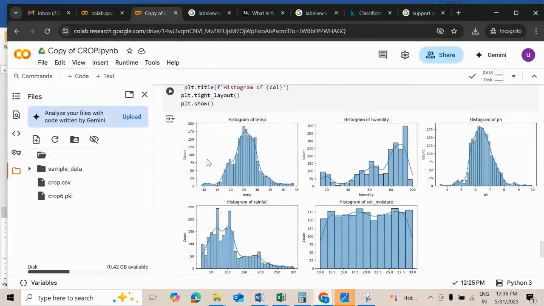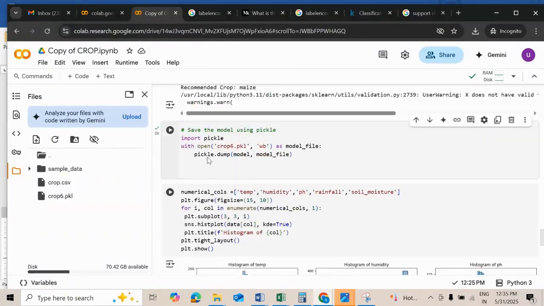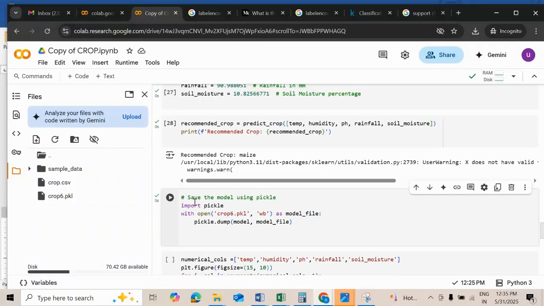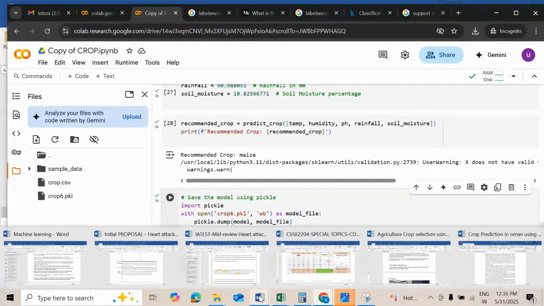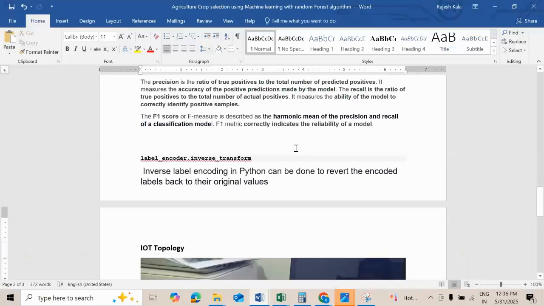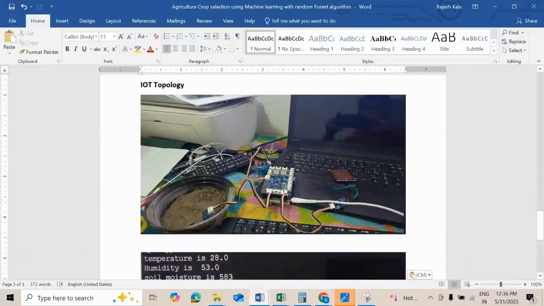So the continuation of this one is, after making that model, I am going to download this model. Like I imported the model, right? By using pickle, I download the model. Now I will call this model in my Raspberry Pi, and I have some sensors. I'll show you the topology. This will be my topology.